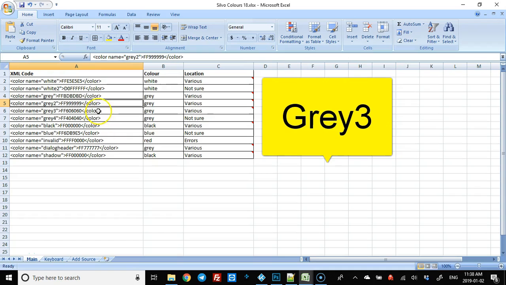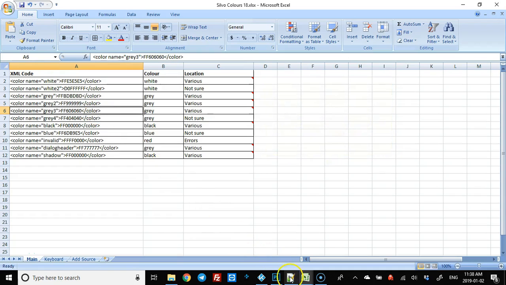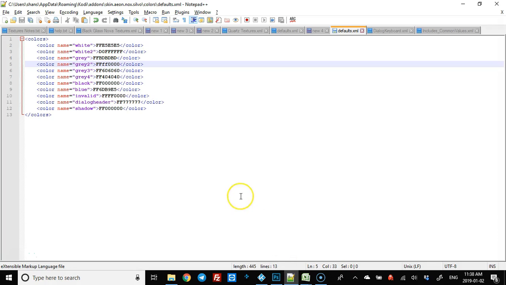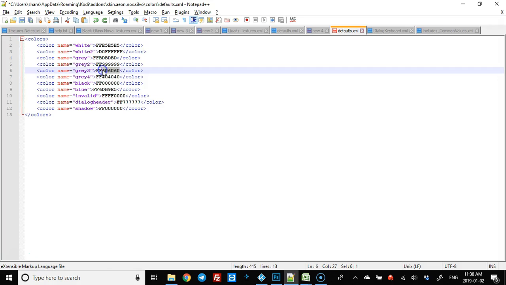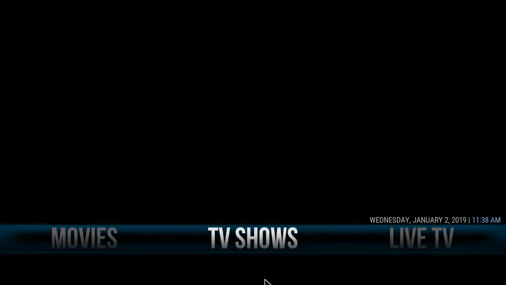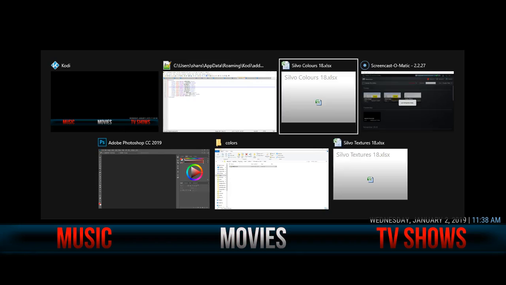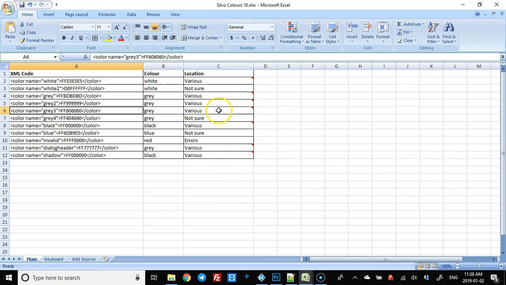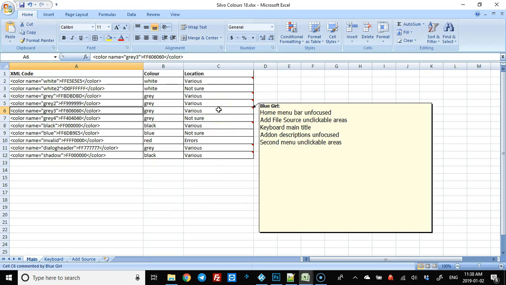Okay, next, gray 3. There's that. Make gray 3 red. Save it. Kodi. Function F5. There we go. Okay, so for gray 3, home menu bar unfocused, which we just saw.